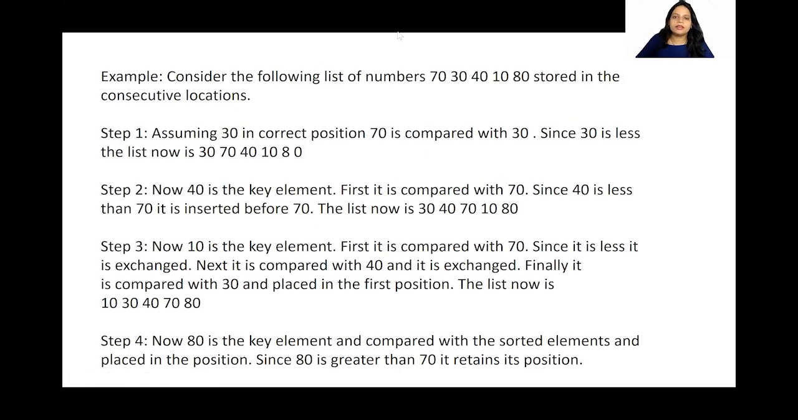So see, there is an example here. Consider the following list of numbers: 70, 30, 40, 10, 80 stored in consecutive locations. So think of it as an array, something like this.